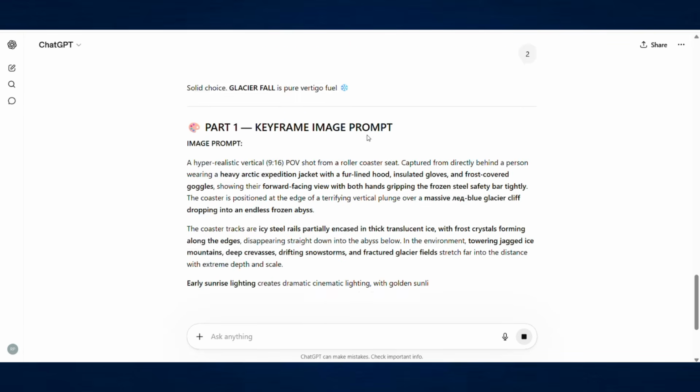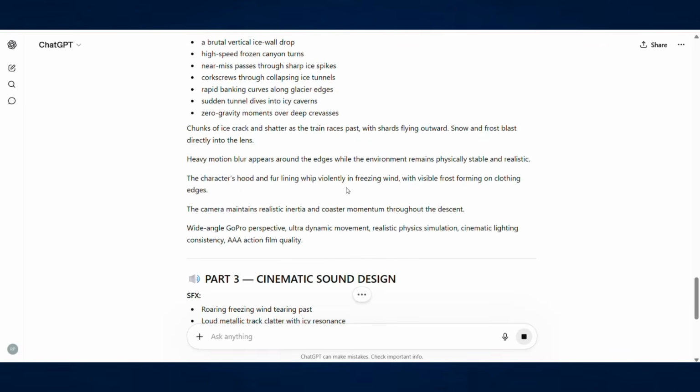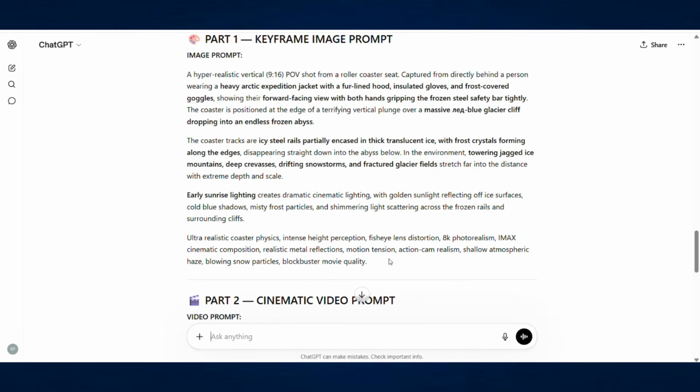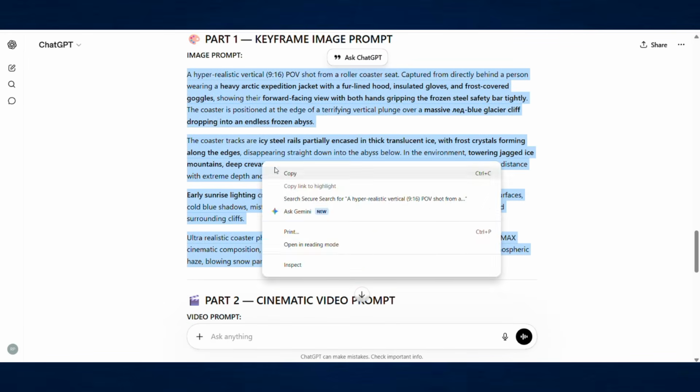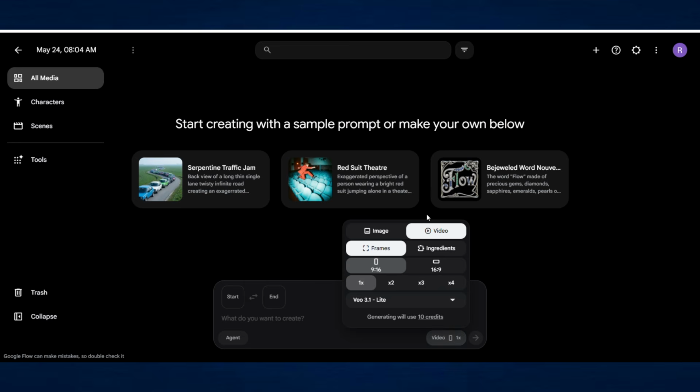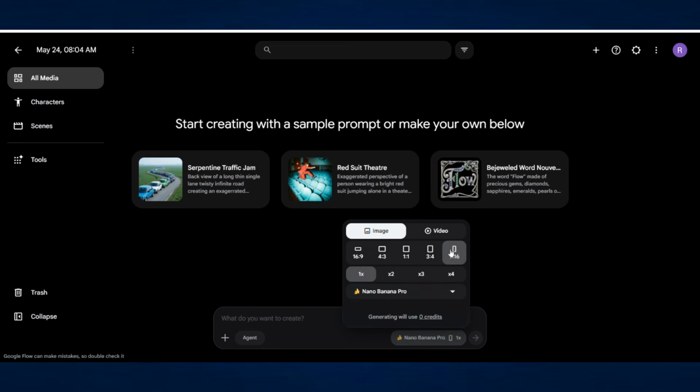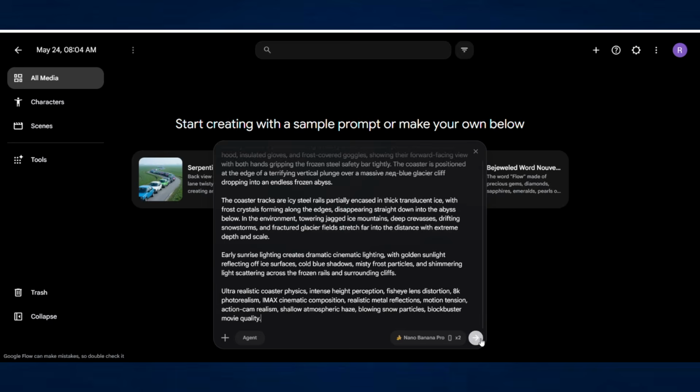Now ChatGPT gives us two things: an image prompt and a video prompt. Copy the image prompt first. Now open Flow AI and go to Create Image. Set your aspect ratio and number of outputs, then choose the model Nano Banana Pro. Paste your prompt and hit Generate.